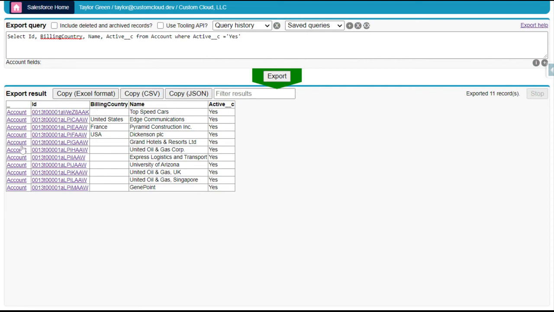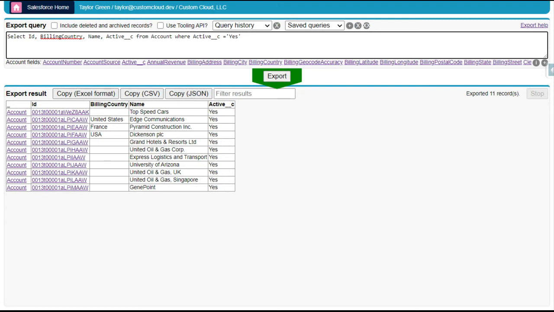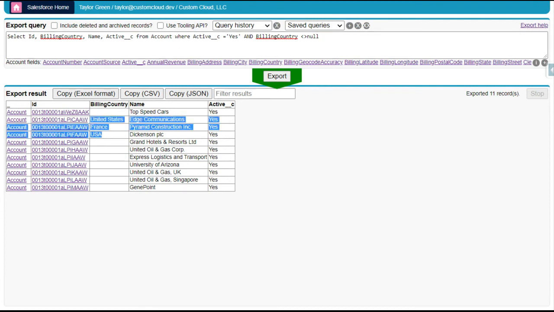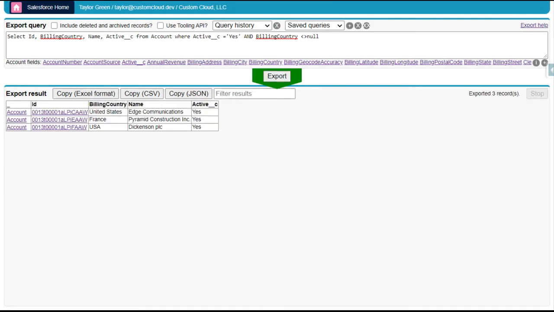So it just pulls the account, the IDs, the billing country, the name, and active. And then I could also add additional criteria and say, and billing country is not, and then see it suggests null and knows where I'm going, so I can say it's not null. So you'll see that should technically only bring up these three. So when I hit export again, there they are.